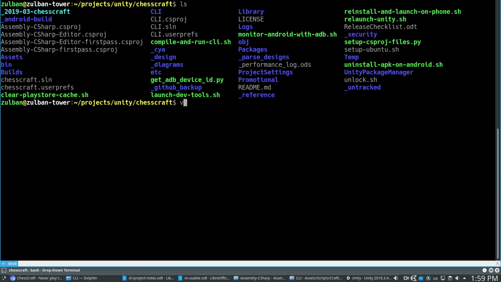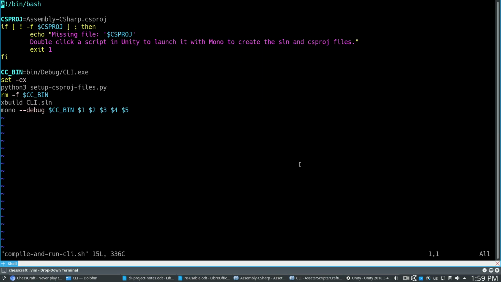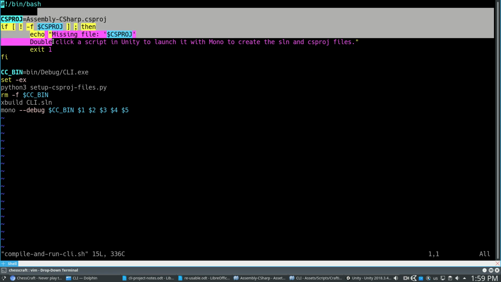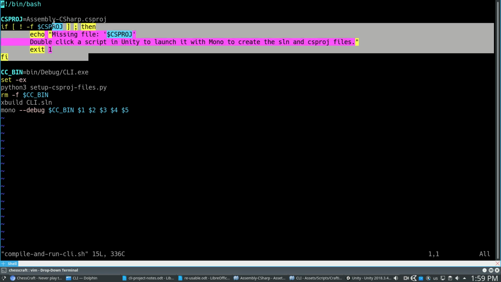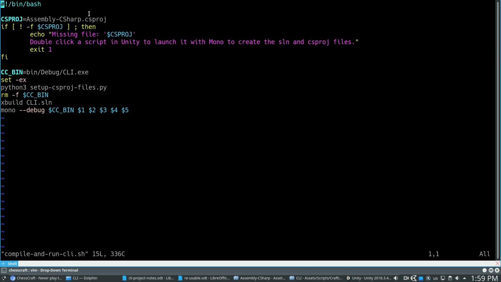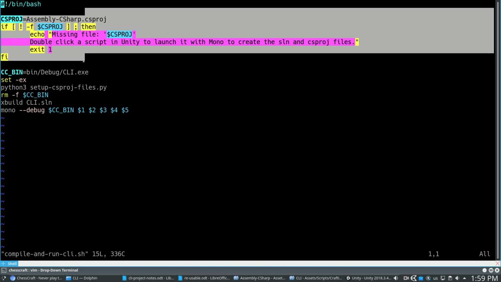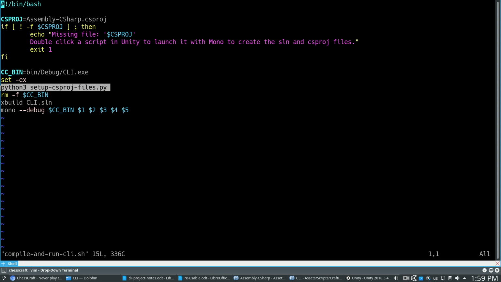So for those 2 scripts, my compile script looks like this. It just checks if Unity has created its solutions yet, because I do use them to create my command line ones. So if you've started the project anew, you need to open up Unity and just open up a script and it'll make those files. Then it will adjust and set up our project files and run xbuild on this solution. And then it'll run that binary and it'll use whatever command line arguments I want.